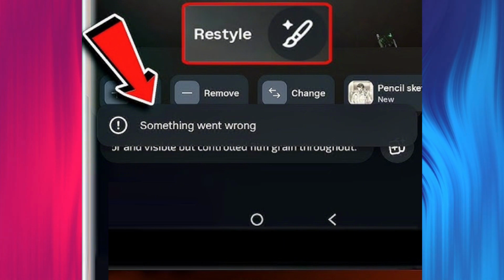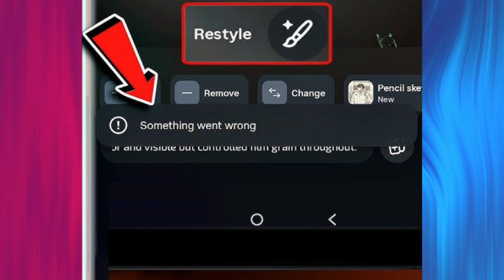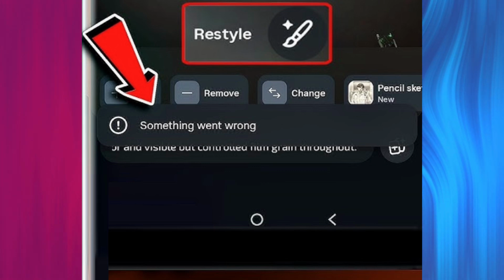In this video, we are going to fix Instagram Restyle something went wrong. Thus, if you are facing this problem, then this video will surely help you in fixing it.